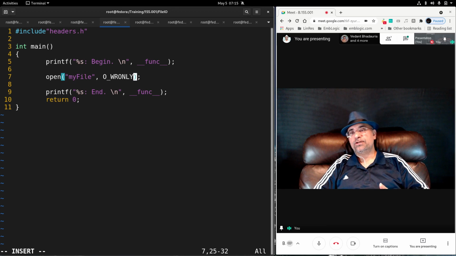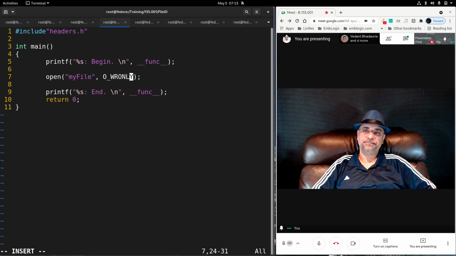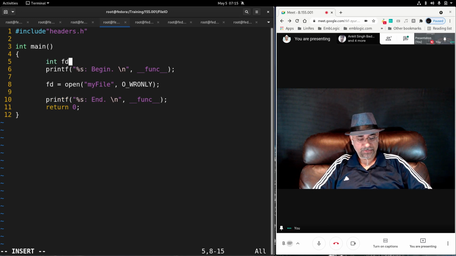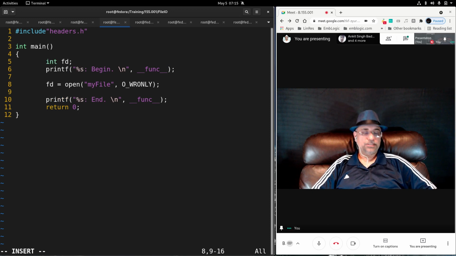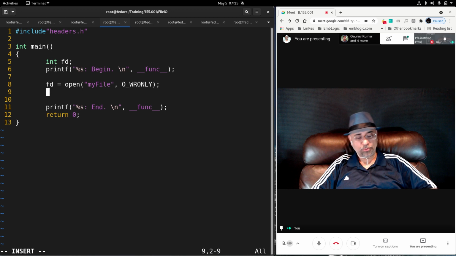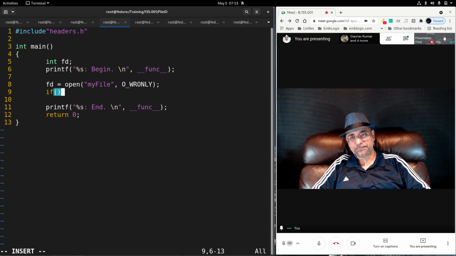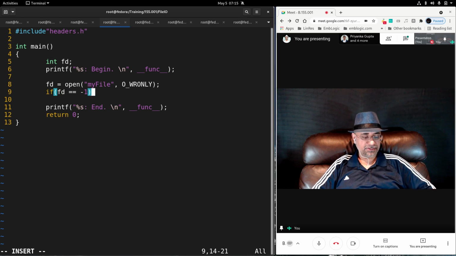If the file is found and opened successfully, it will return a non-negative value, for which the process will allocate the lowest available file descriptor number, which is an integer number. There is a possibility that the file may not be opened due to various reasons. If in case it fails, it will return -1.